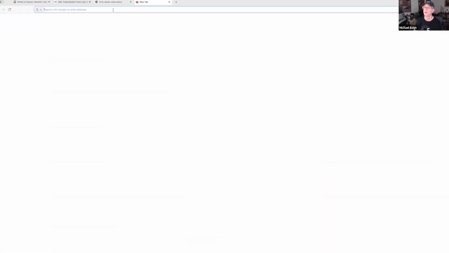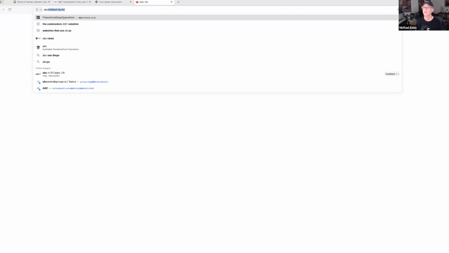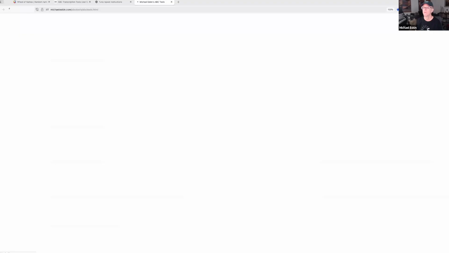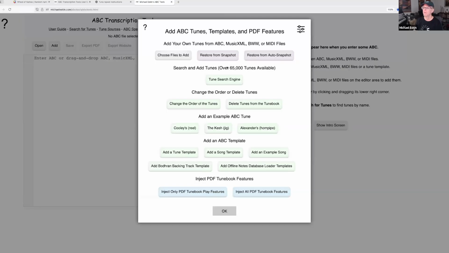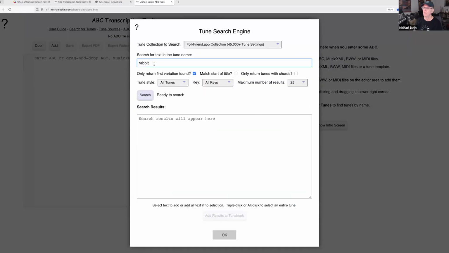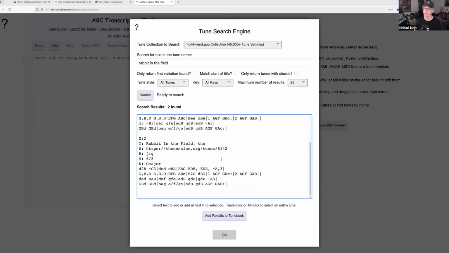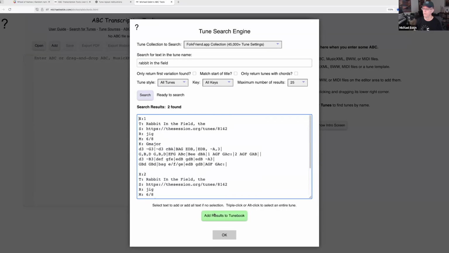Yeah, so I keep closing the tools. So the tune search engine is really cool. If we wanted to say Rabbit in the field, and we want all of the versions, we can see there's 2 versions on thesession.org, and you can see now we get both versions here.